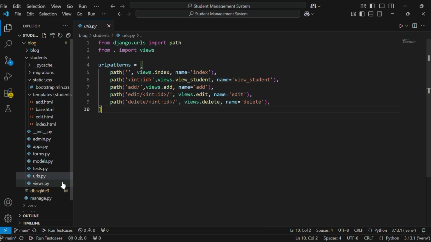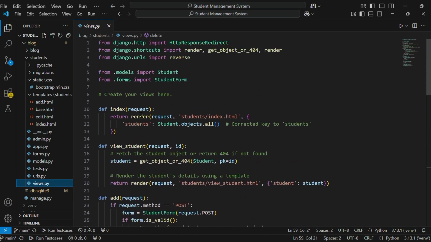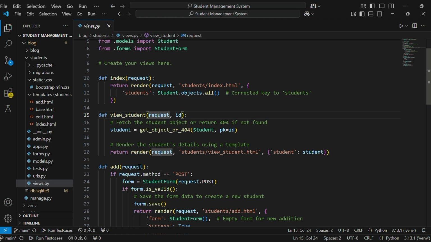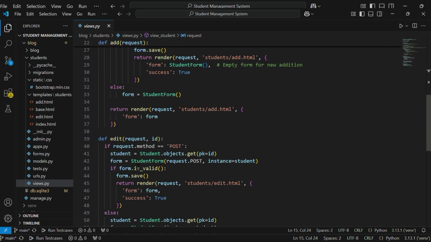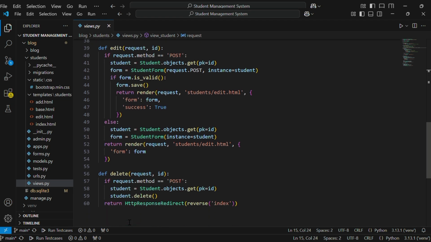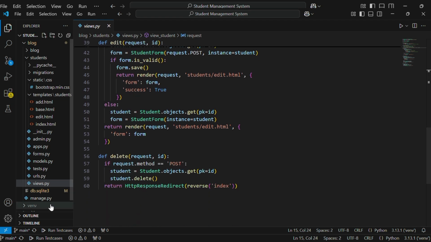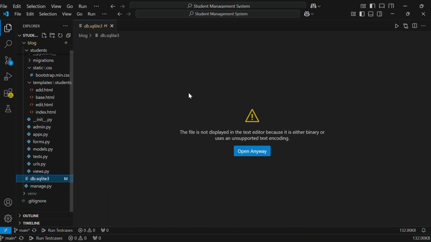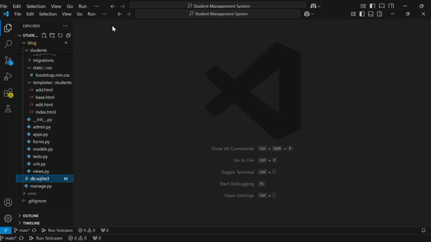In the views part we can see many functions like index function, view student function, add student, then edit and also delete. Here is the SQLite file, the database file.